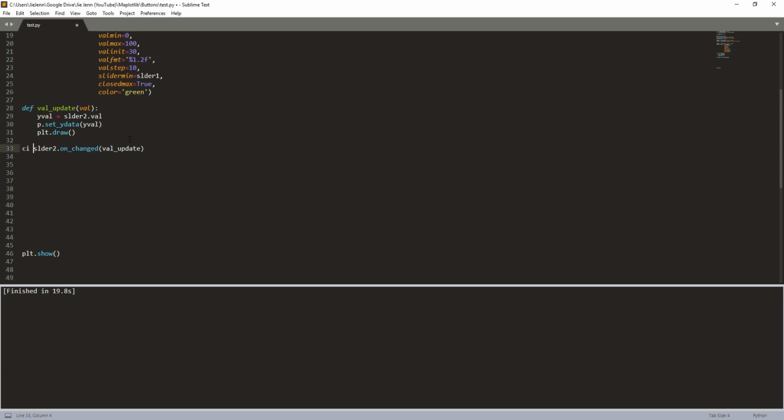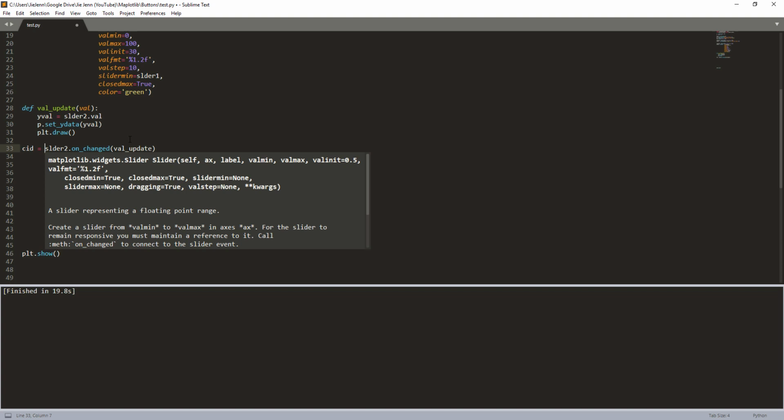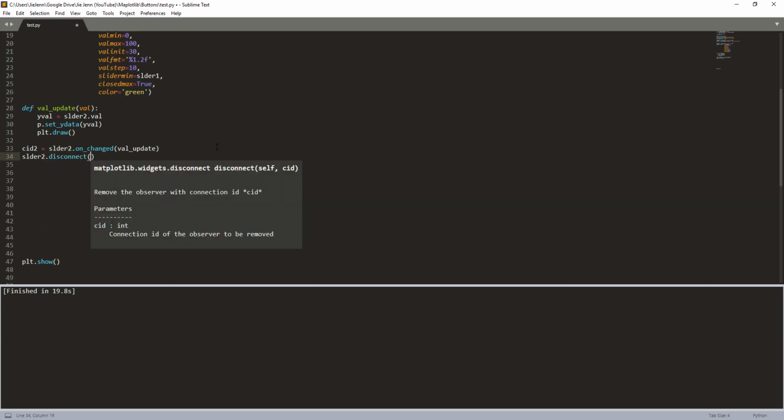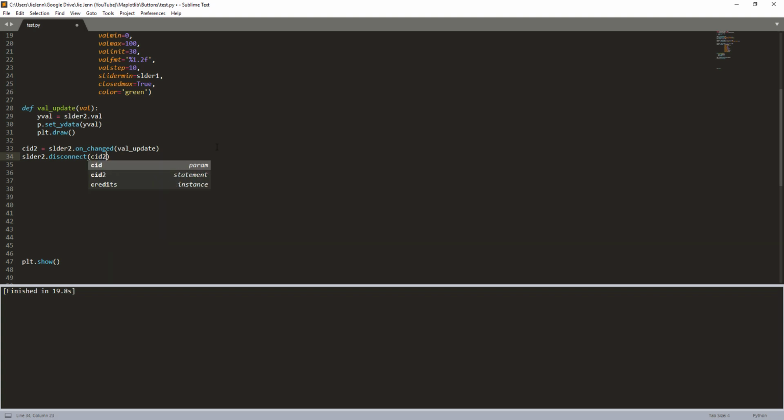Here, from the onChange event, it's going to pass a set value, and I'm going to call this set value passed down to the slider 2 variable. If you want to disconnect the slider, you can use the disconnect method. From the slider 2 variable, we'll use the disconnect method, and here we'll provide the set value.